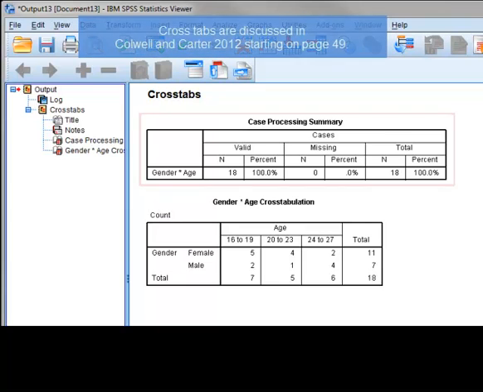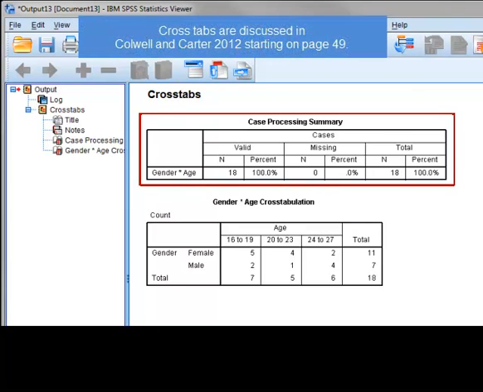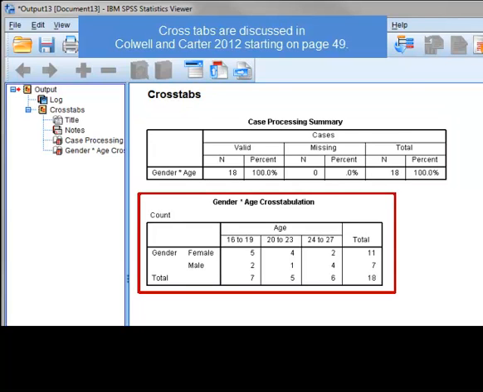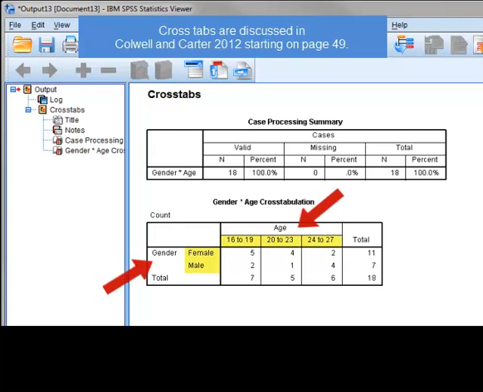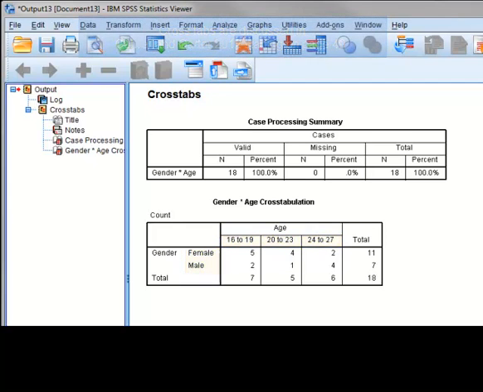The first table of this output provides us with summary information about our data. The second table is our crosstab. As you can see, gender is in the row position and age is in the column position. Looking at the results, we can see that we had 4 male respondents between the age of 24 and 27.